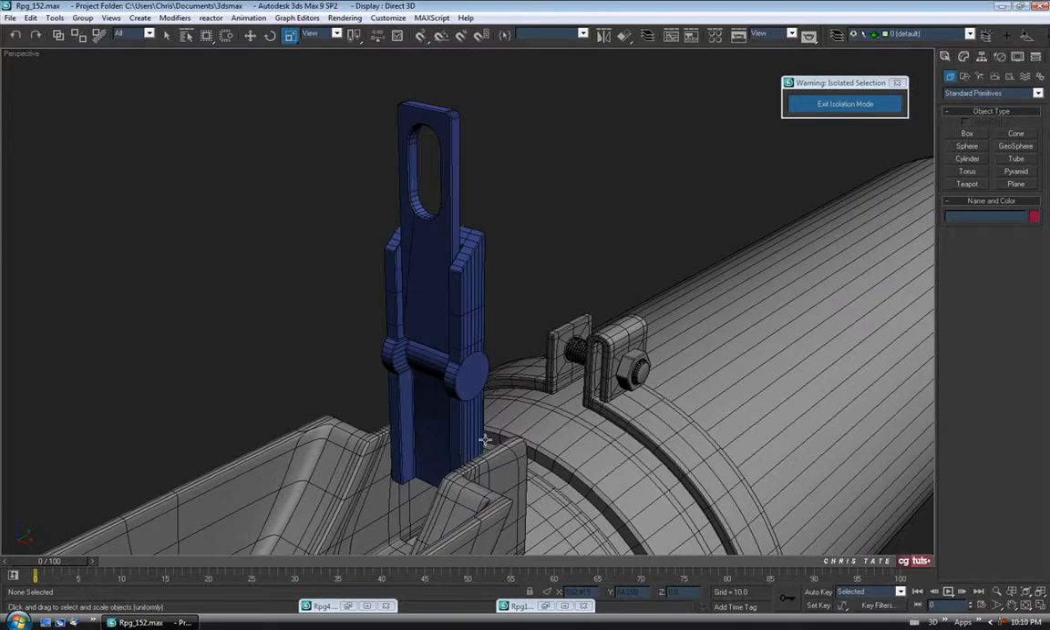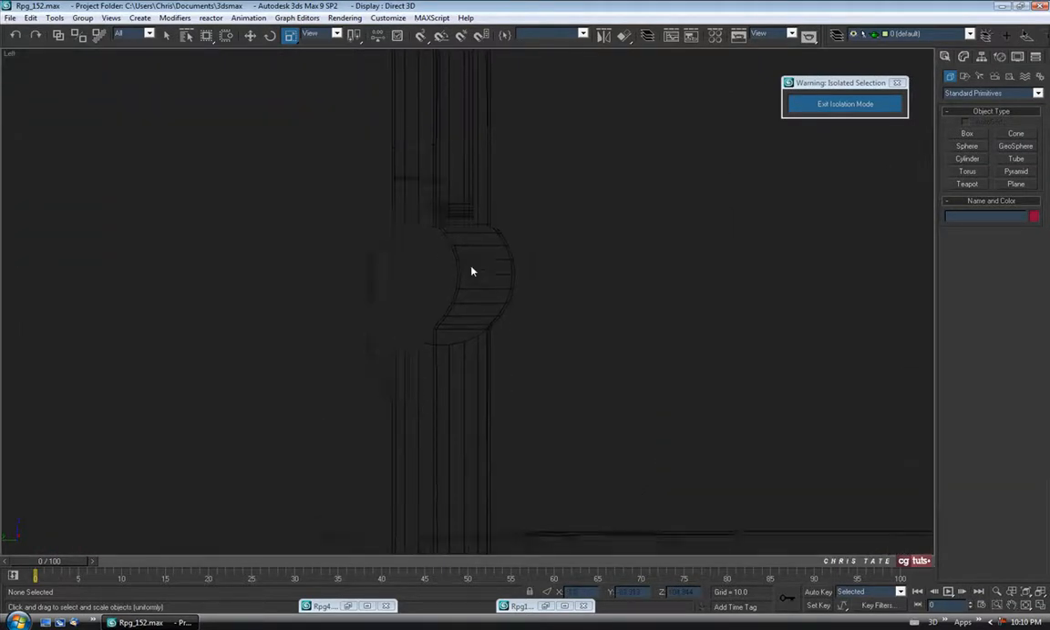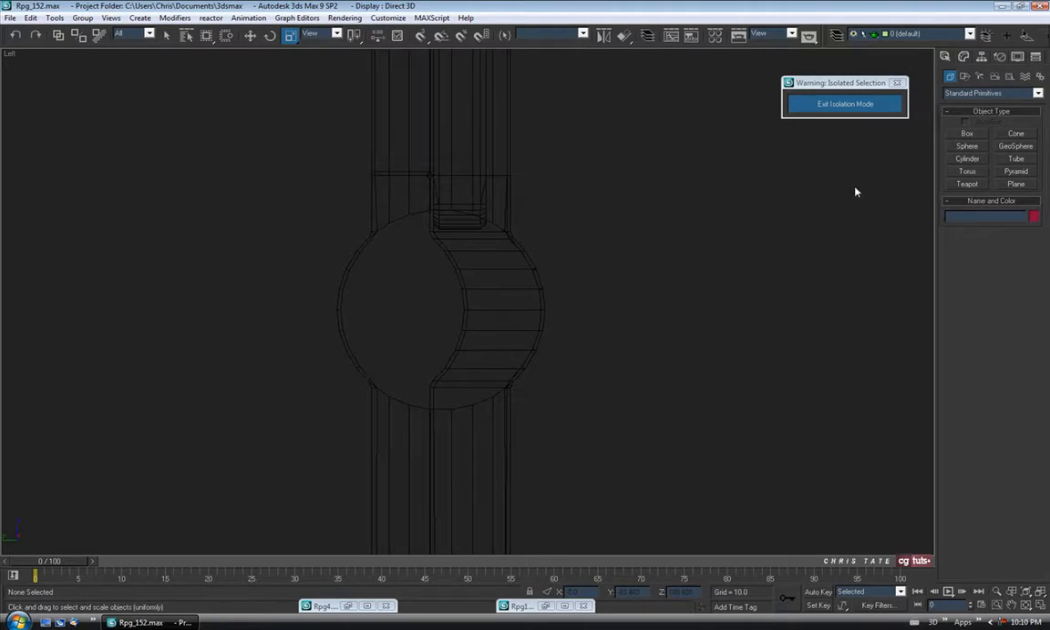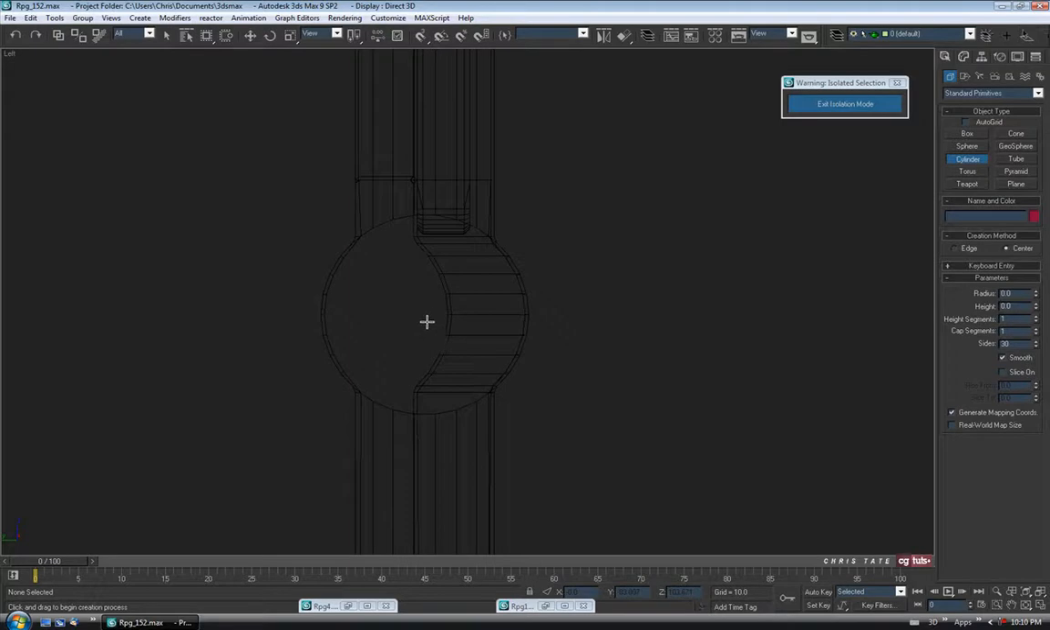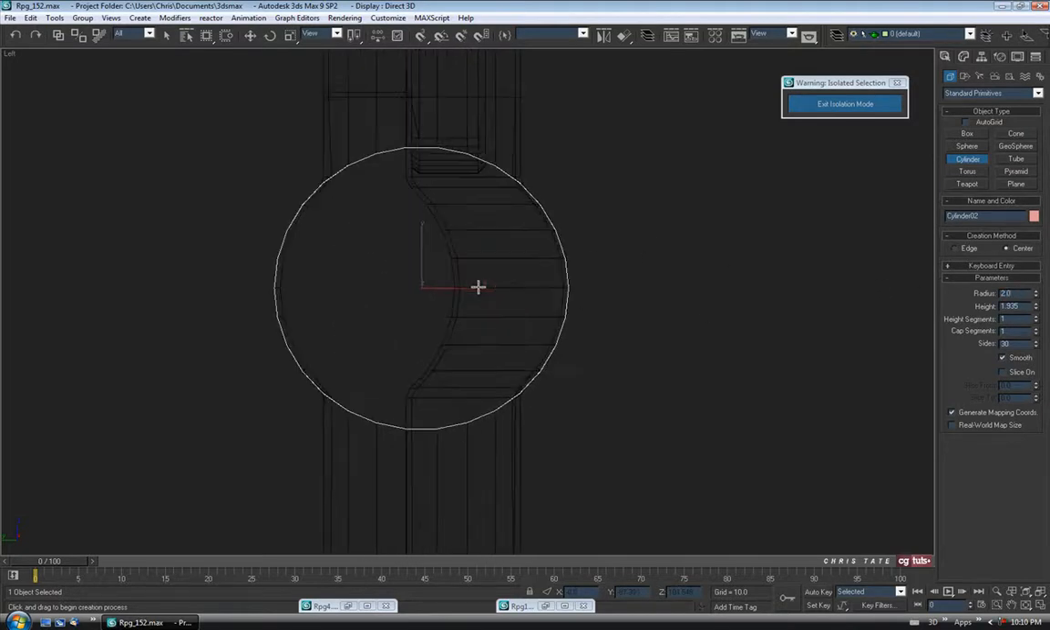So let's throw the knobs on here. We'll go to the left view, zoom in here, and we'll just use a cylinder for this. I'm going to go back to the create panel, standard primitives, grab a cylinder, and drag one out here. Give it a bit of height. We did 2 on our radius when we started that other piece, so let's do 2 here so they match. I'm just going to try to center it. Actually looks pretty good right there.